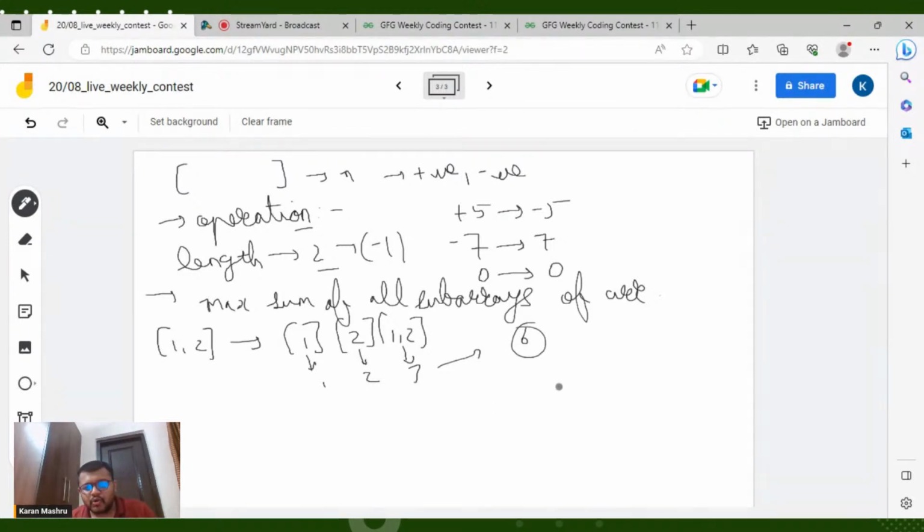Now we need to think here, first of all, what we will do is try to maximize the number of positive numbers, because we want the sum to be maximum. If the number of positive numbers is maximum, then eventually the sum of all subarrays would be maximum, right? That is the first thing.